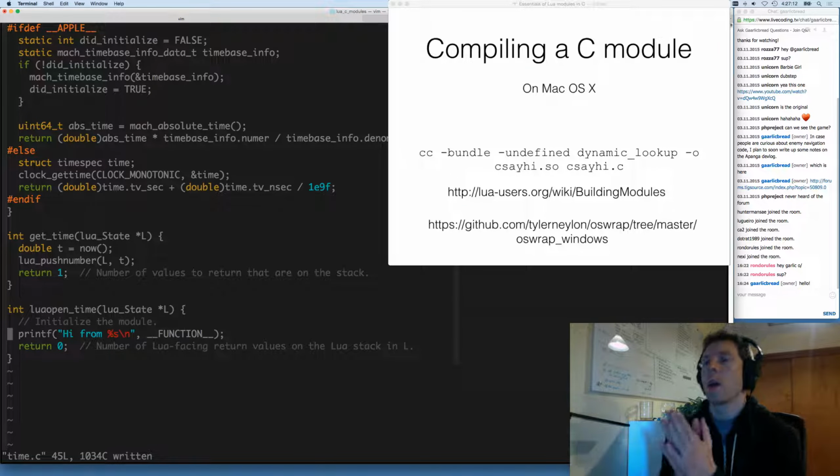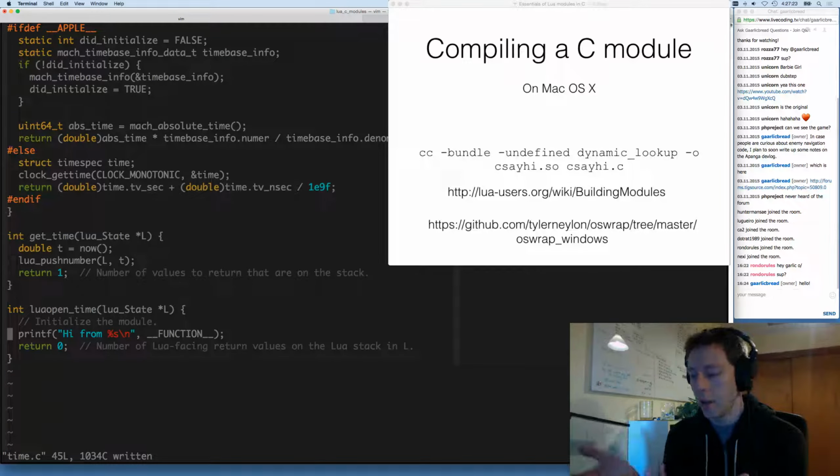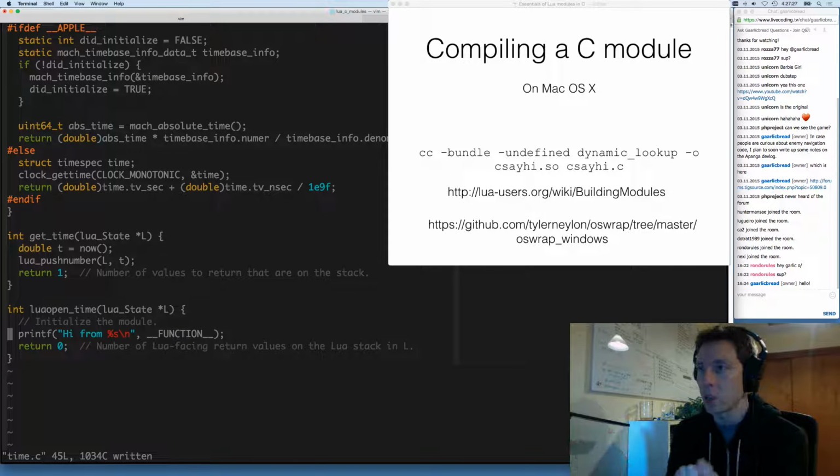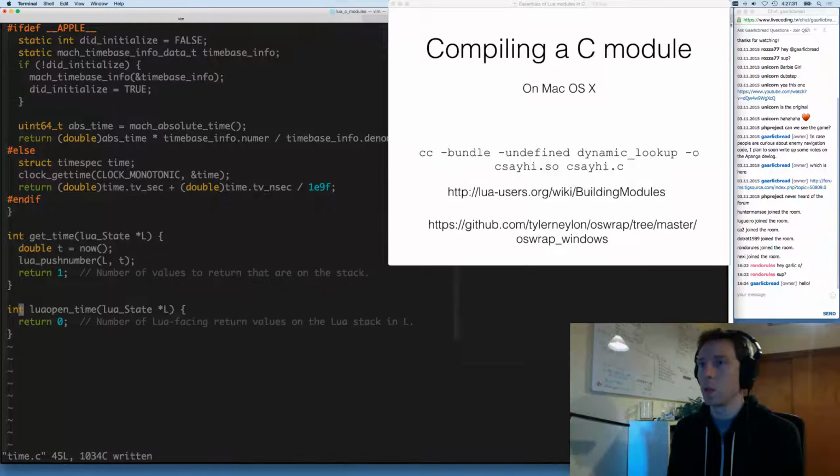Now, so far, I have defined a C function which Lua theoretically knows how to call, but the Lua user has no handle to that function. They need to have a value that they can call. They need to have a name for this function. And I have to set that up. And that's the job of the Lua open function.